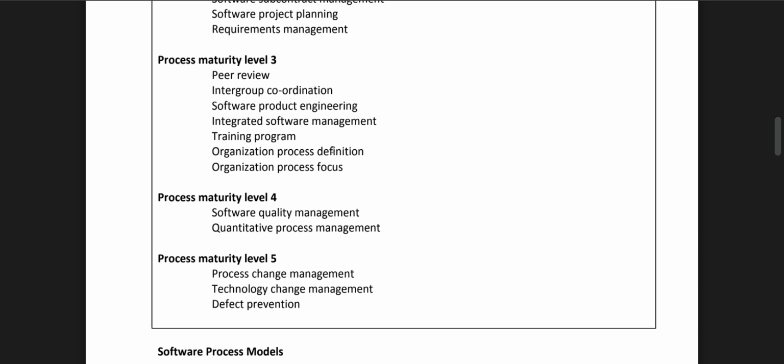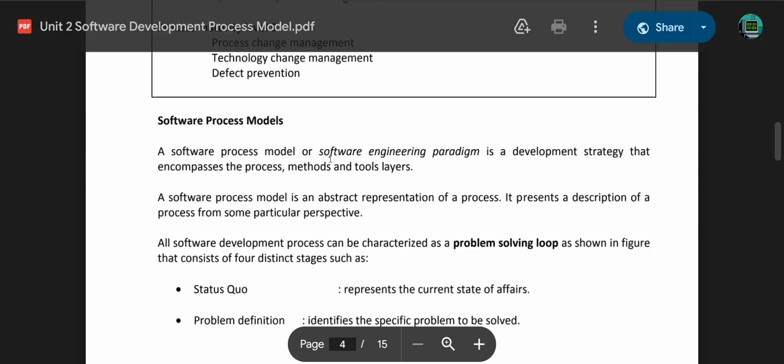Organization process definition, organization process focus. Process maturity level 4: software quality management, quantitative process management. Process maturity level 5: process change management, technology change management, defect prevention.